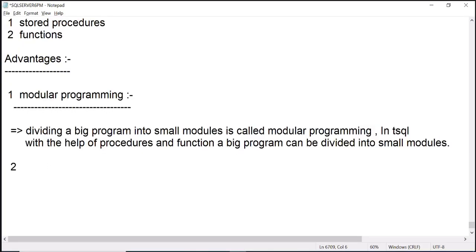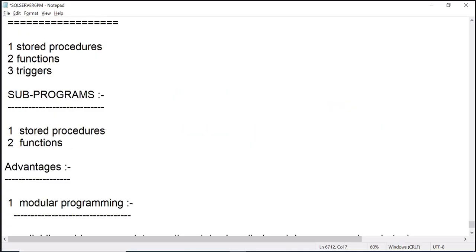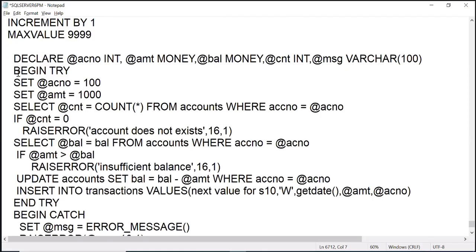Next. What is the next one? Reusability. These programs can be reused. You create the program, and then you can call this program. Reusing means calling the program from another program. That is called reusing.